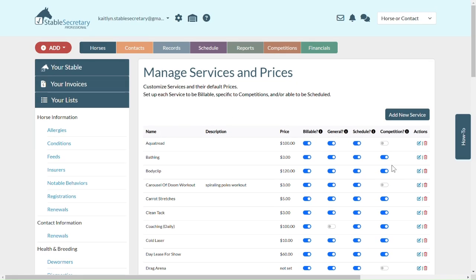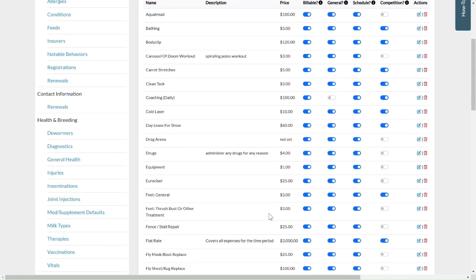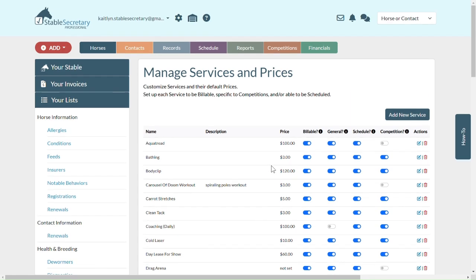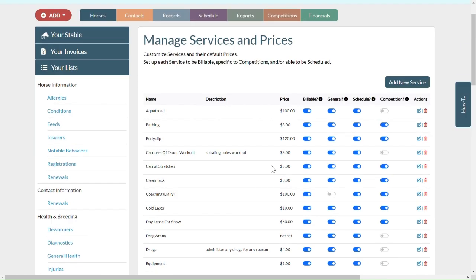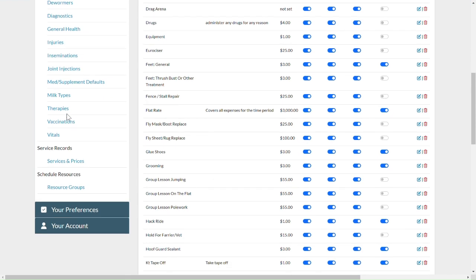Just remember to use these toggles so that it shows up if you need to charge people for it, that it's billable. If you want to add it as scheduled events, that's on here. If it's something specific to horse showing, like this day lease for show, as specific to a show, maybe you want that in competitions. You could have this list be huge. You can add as much as you want, edit it, and use it how you need to. We explore these other custom lists in other videos, and specifically resource groups down here is its own video. It is another one that is big and involved, much like services and prices.